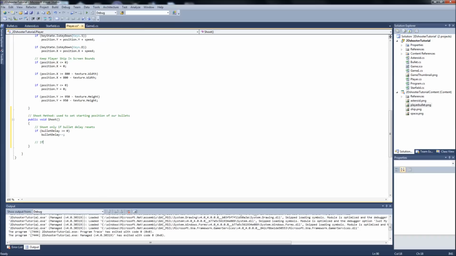Okay, next step is if the bullet delay is at 0, then create a new bullet at the player position and make it visible on the screen. Then add that bullet to the list. Okay? What I'm going to be doing here is putting the code in, and then I'll explain each part of the code after I'm done, okay?